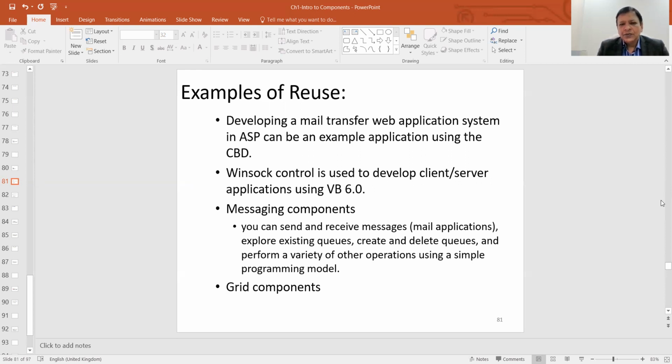The second example of reuse is the Winsock control available in Visual Studio. Winsock stands for Windows Socket Control. Here it comes to our mind, what's a socket? A socket is a combination of protocol, port, and host address. Normally, we define a socket as a channel for network communication that could be wired or wireless. So there are three components of a socket. The first component is the protocol, like TCP, UDP.